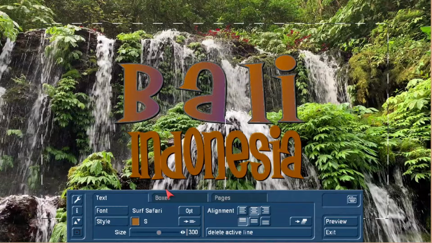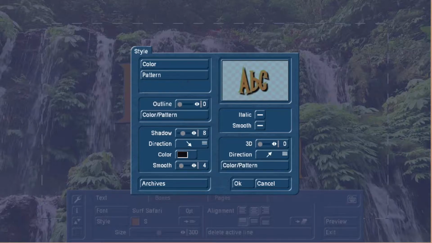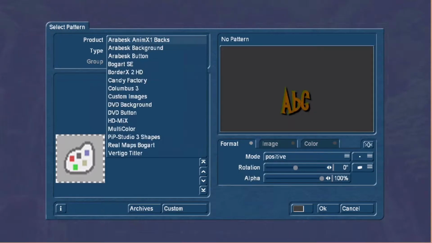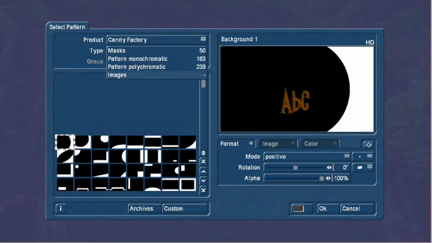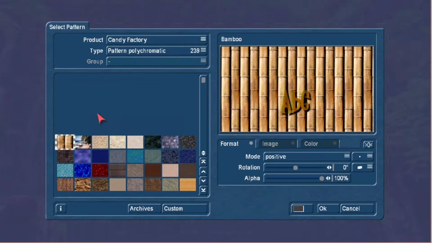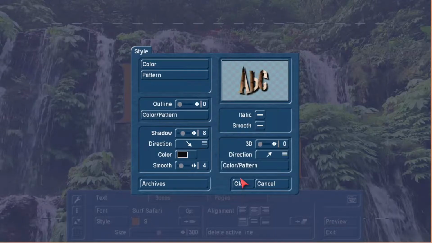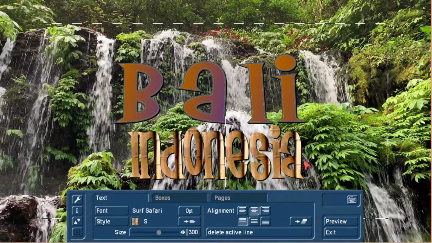Now, I can change, of course, a pattern. I can even bring in the graphics from inside Candy Factory that gives me 239 polychromatic or multicolored titles. So I can put bamboo inside of there. So I have bamboo inside of Indonesia now.